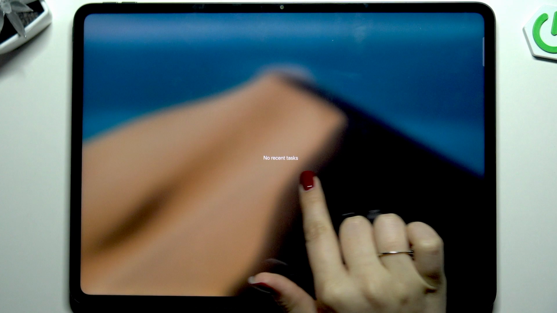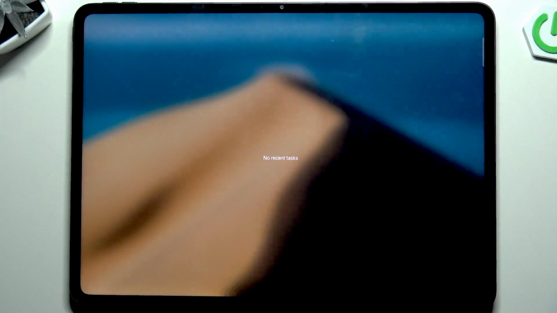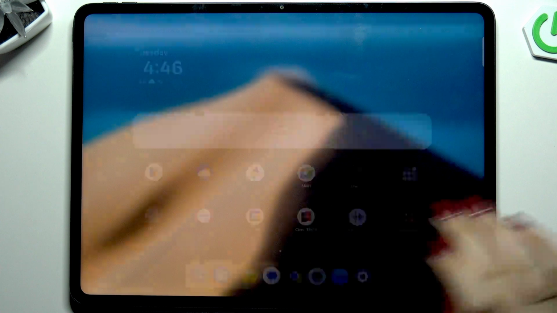Now we can enter the recents, and here we've got no recent tasks, which means that we just successfully closed all of them.